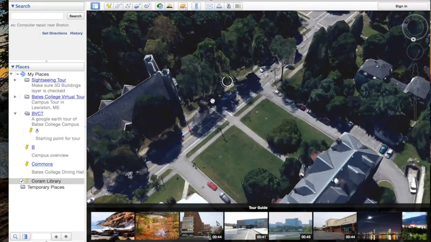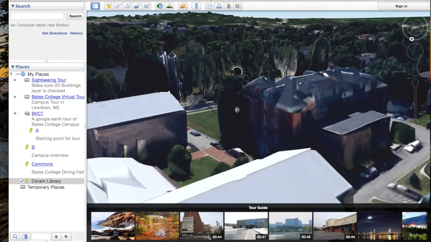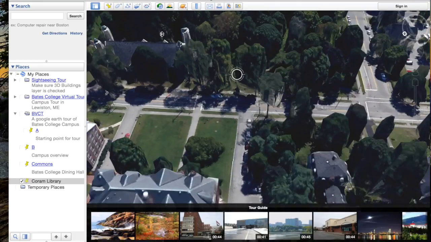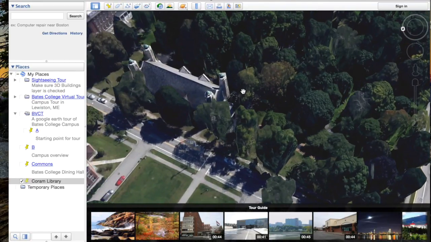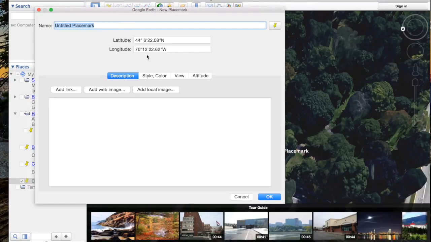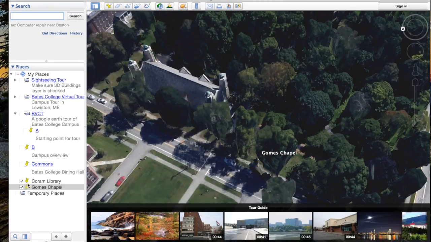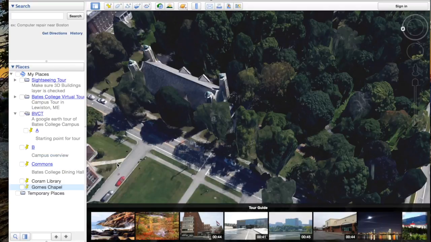and let's move around. If you can see, these 3D models are pretty cool. This is actually exactly what I wanted. I think it gives students a great perspective. And let's add one final location. We'll call this Gomes Chapel. Okay, and we'll toggle those, and we'll go Gomes Chapel, and we'll go snapshot view.